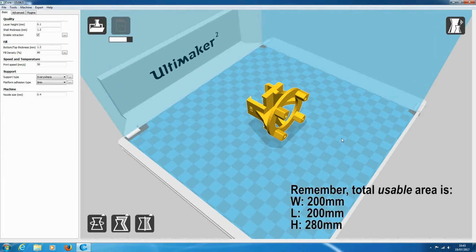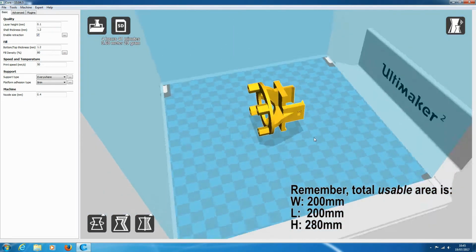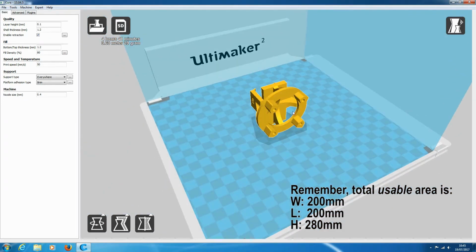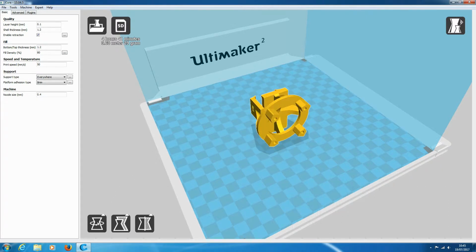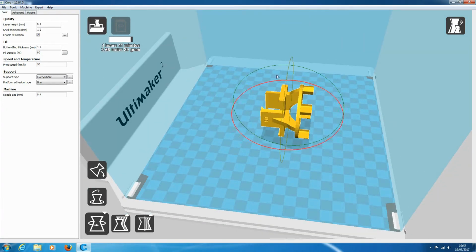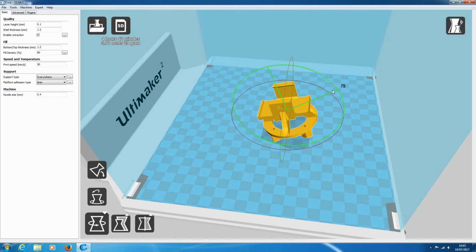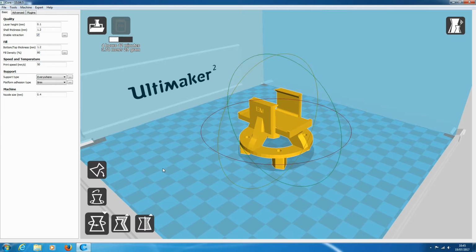By holding down the right mouse button, you can move your view around the table. Your object is unlikely to be in the correct orientation to begin, so you will need to click on Rotate to adjust it. Dragging along the coloured circles will reorientate the object. Notice how as I do this, the bar at the top of the screen recalculates the time estimate and total build material for the job.